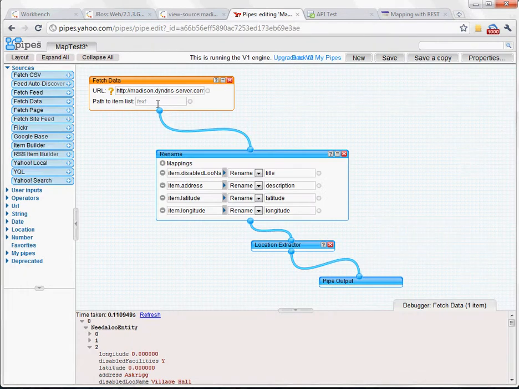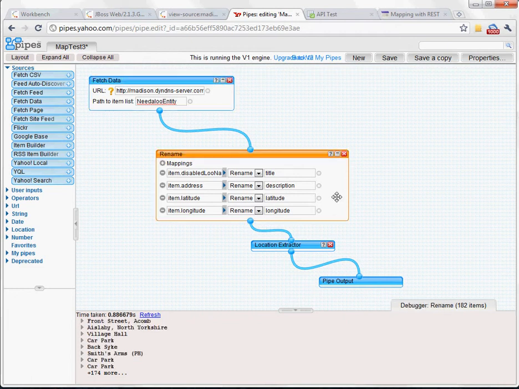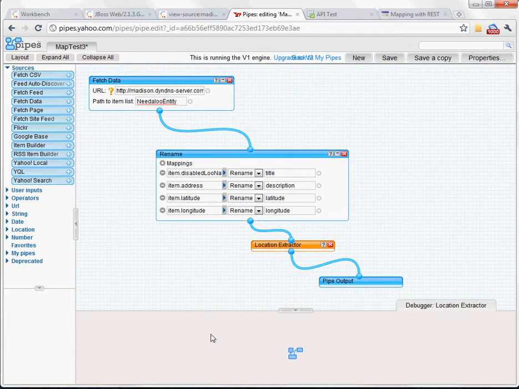But let's drill down one level to get straight to our records using XPath. And then we should be able to refresh down here and just see that we can get straight to our records, which is exactly what we're looking for. And then let's refresh each one of these to make sure we've got what we're looking for. Yes, and yes, and one last refresh. Pipe output, yes, and there's our data.